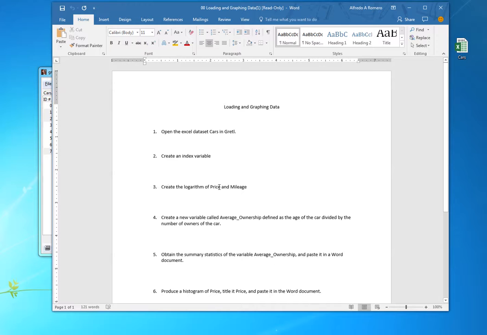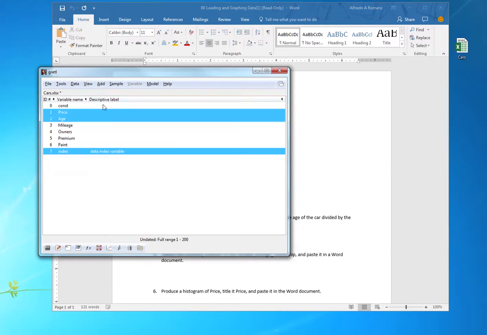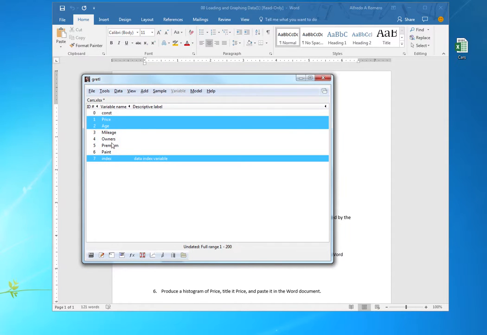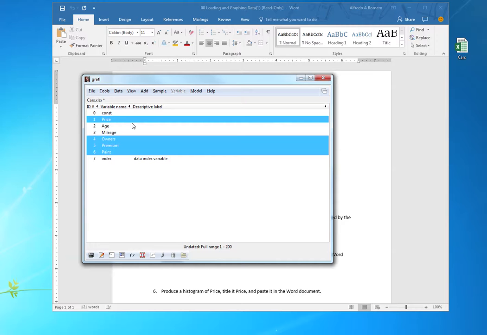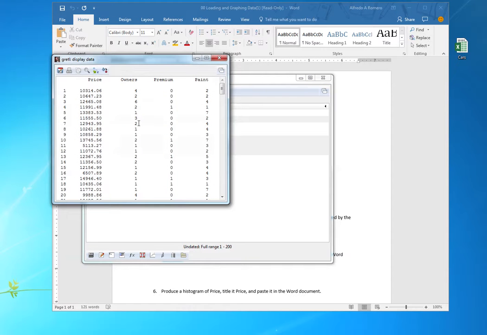Number 3, create the logarithm of price and mileage. Oh, by the way, notice what I did. If I wanted to see what's in my data set, what I have to do is simply click on the variables that I want to look at. I use Control to select several, and then I just do Enter, and it opens the dataset.